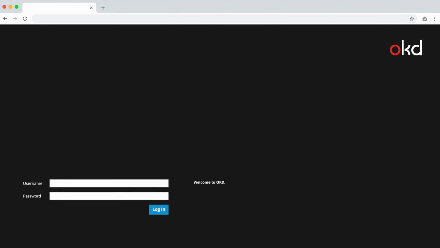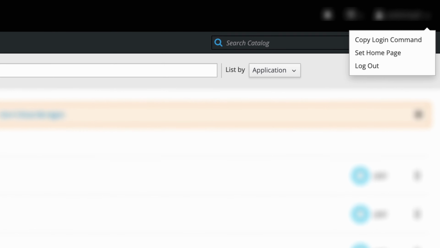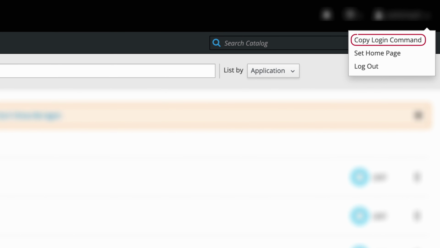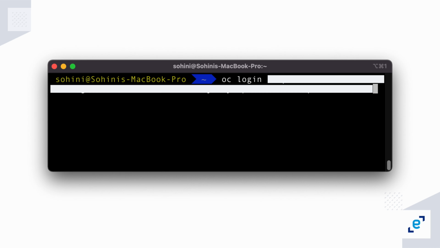We log in here with our username and password. Once it's done, we'll be navigated to the dashboard. On the top right corner, we click on our username and copy the login command. Next, we open our terminal and paste the command that we just copied.